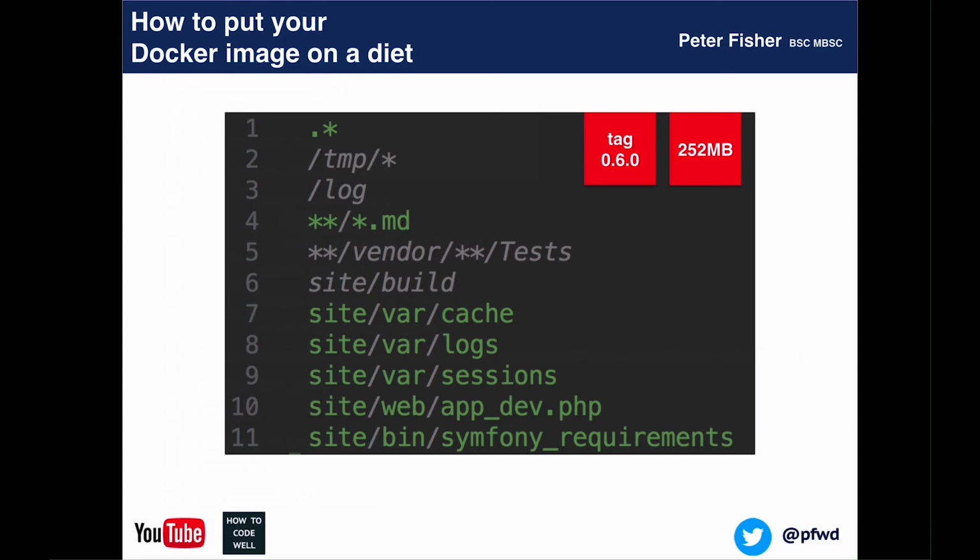And we're also doing some clever things here. We're removing all the tests from the vendor directories. We're removing anything in a build directory. Now that build directory could be full of coverage reports and code analysis reports that we shouldn't have anyway in the production deployment. We're also removing anything in cache and logs, as well as removing the app_dev thing. So each one of these generates a Symfony application. So here we're actually saying that we cannot access the development environment.